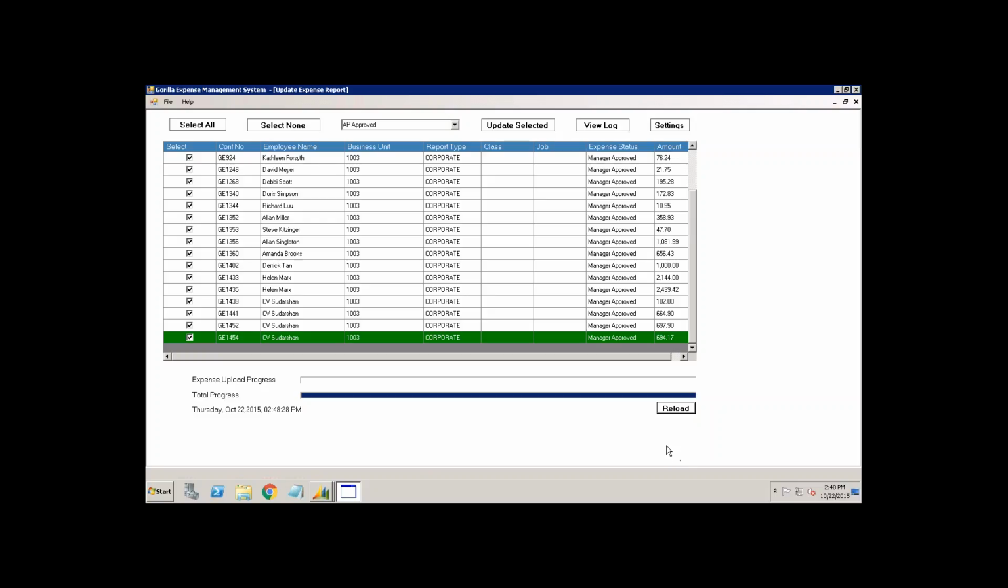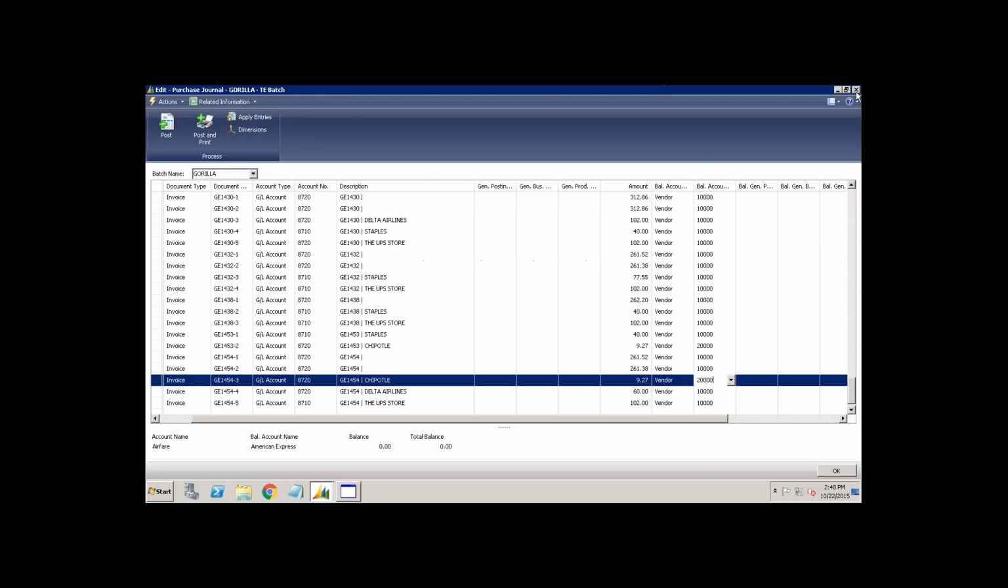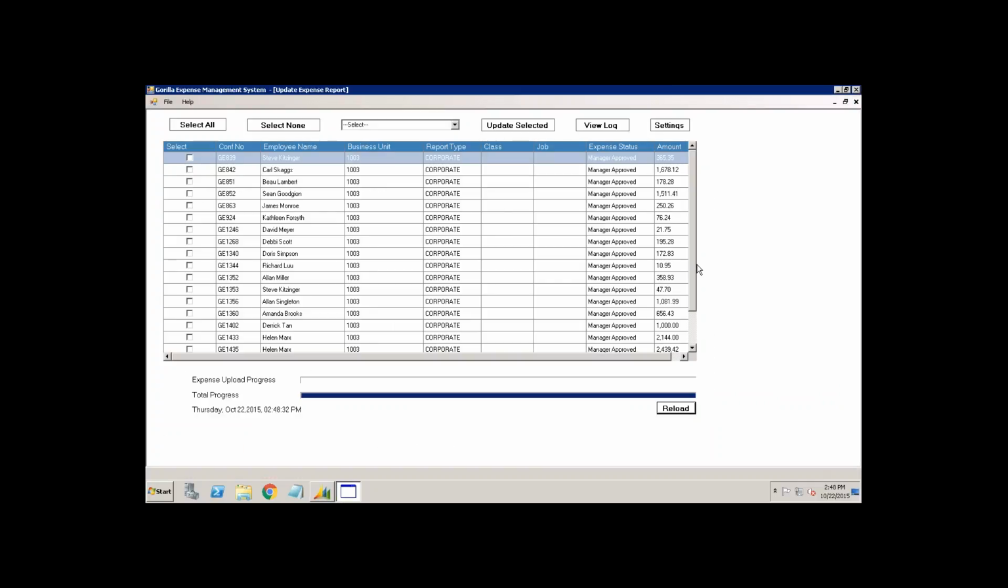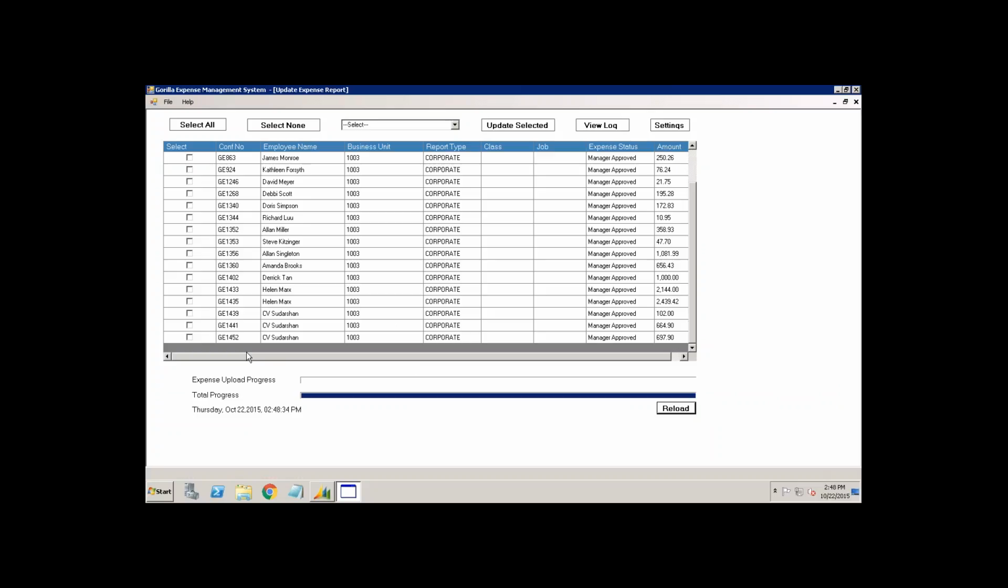And there it is, it's gone. Similarly, did I just lose my screen share? Oh, there it is, okay. So as you can see, 1454 is gone.